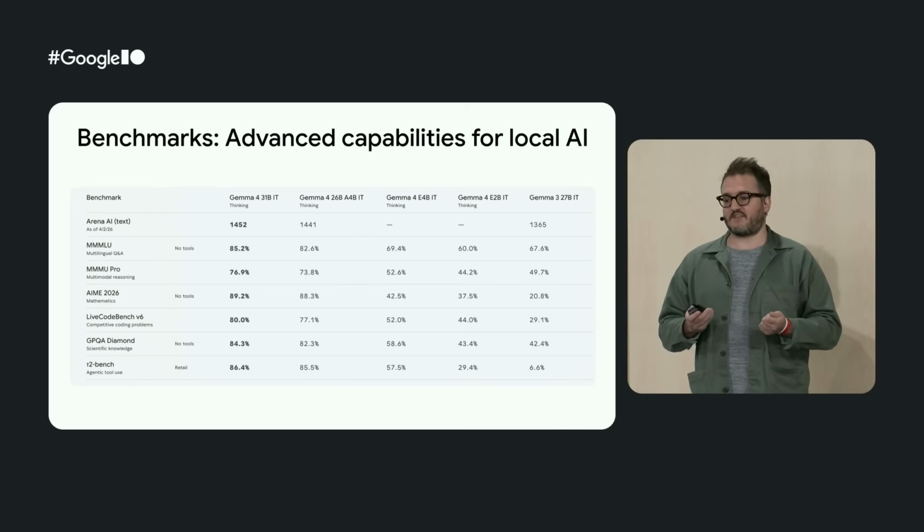I'd love to see if next year we're able to give you the 31B capabilities in your pocket, running on your phone fully locally. I think that makes up for a very exciting future.